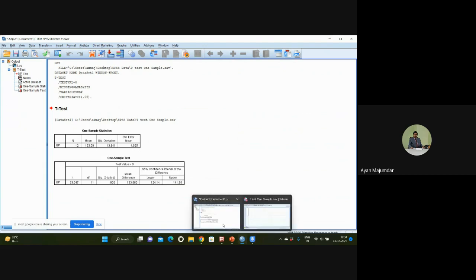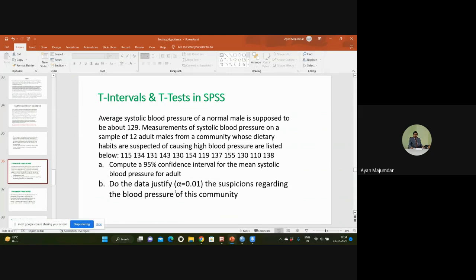So this is not hypothesis testing. This is just the range, how to calculate the range. Next comes the testing at the 1% significance level, the suspicion regarding the blood pressure of this community. Here, the normal male is supposed to be about 129. A lower blood pressure than 129 is very much acceptable. So the blood pressure should not be more than 129. Basically, this is a one-tail test on more than 129. So it is a right one-tail test.